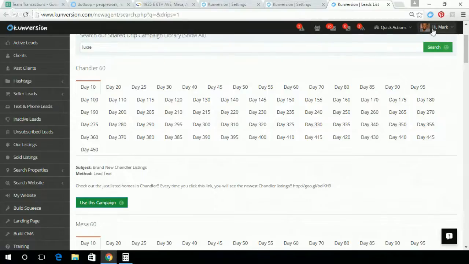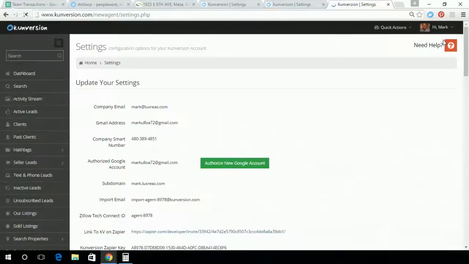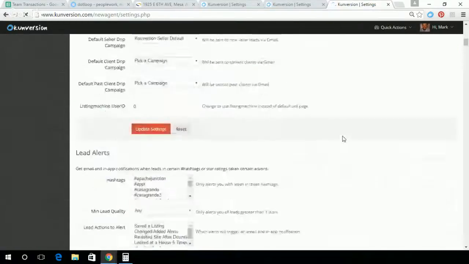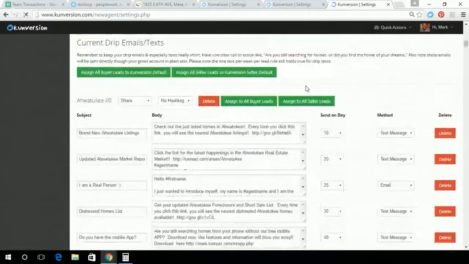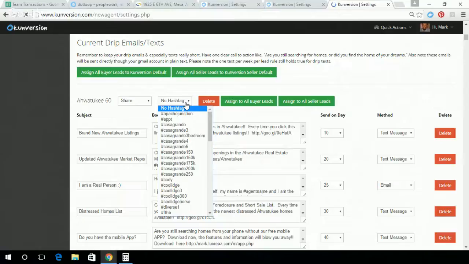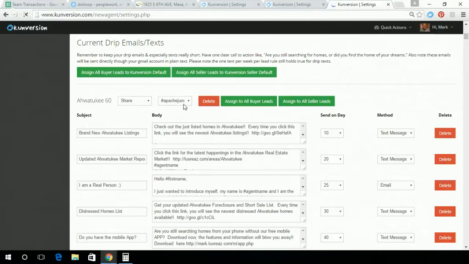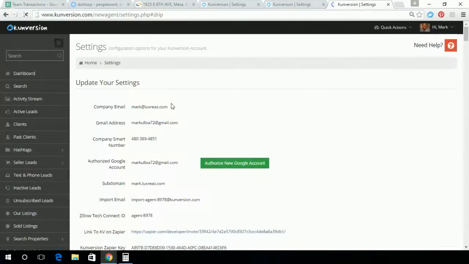Now, that will then take you to your settings page where all of your drip campaigns are. Now, how we set it to a hashtag. See how it says share, no hashtag. So let's say I wanted an Ahwatukee hashtag, but I might not. Let's just pretend that this says Ahwatukee. We're going to select hashtag Ahwatukee. So now, whenever I go hashtag Ahwatukee, that will trigger that drip campaign to start for that particular lead.